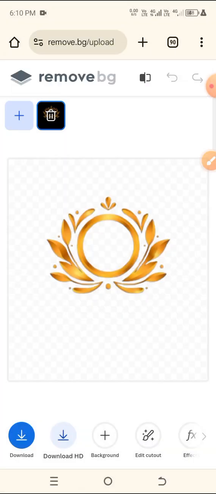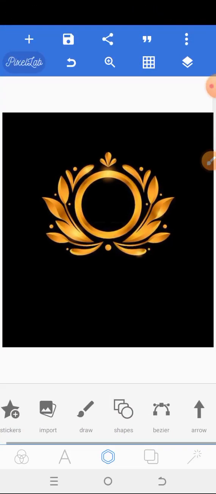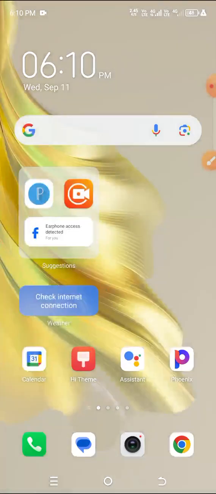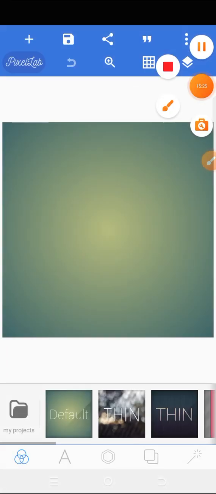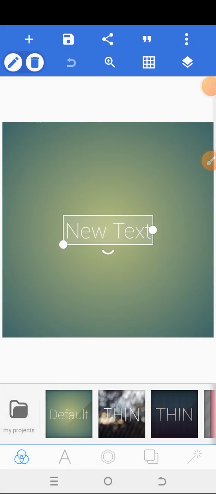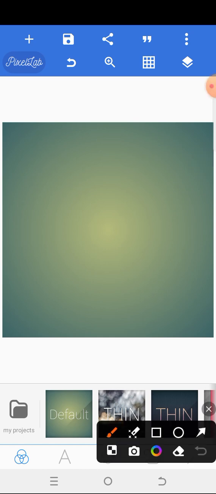Now we need to open another working environment. We don't need this one again. What we have to do is to open a new design. Okay, just select cancel, don't recover it. So we need the background color first. The background color will be black.